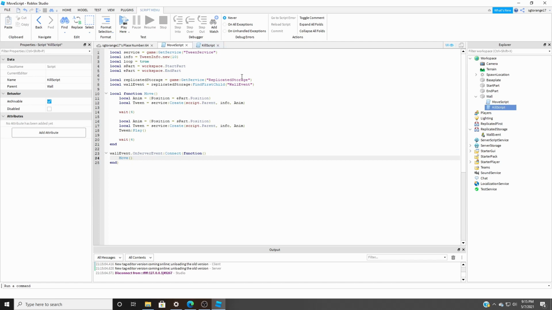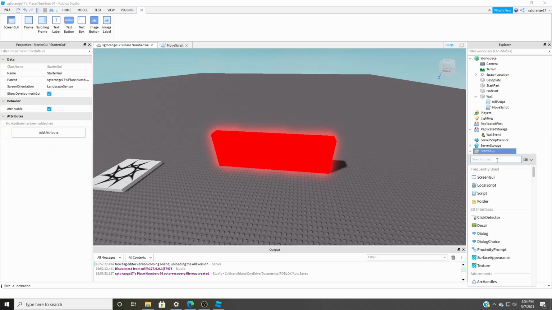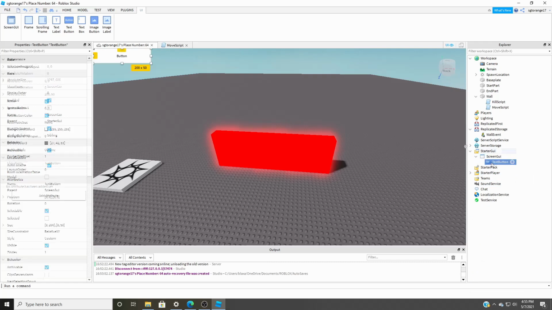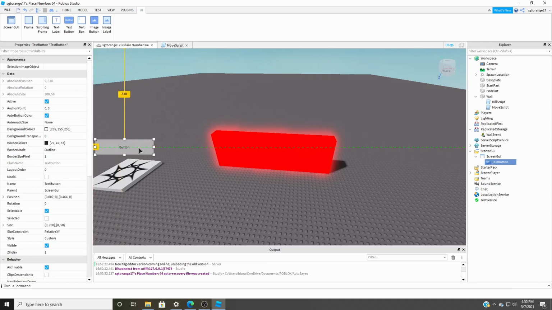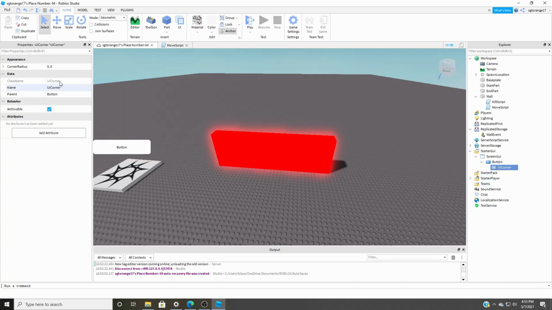Now we're just gonna write the GUI script, or I don't know if we've already written it. Alright, so here we are in started GUI, and I inserted a screen GUI. Just click the plus button and it's right there. So inside screen GUI, you don't have to name it. Click text button, and the text button will go down here. Now we're gonna rename the text button to button. I'm gonna insert a UI corner. Put it to 10. That's what I like.